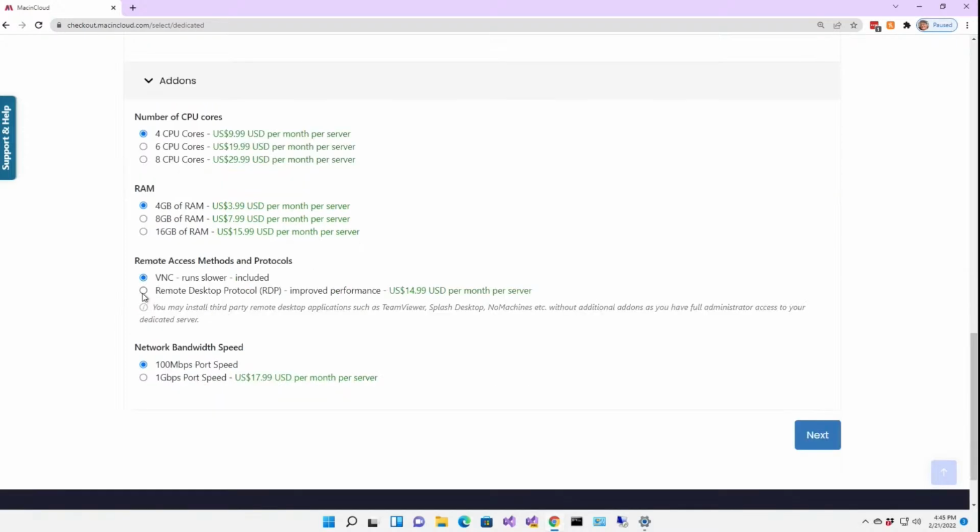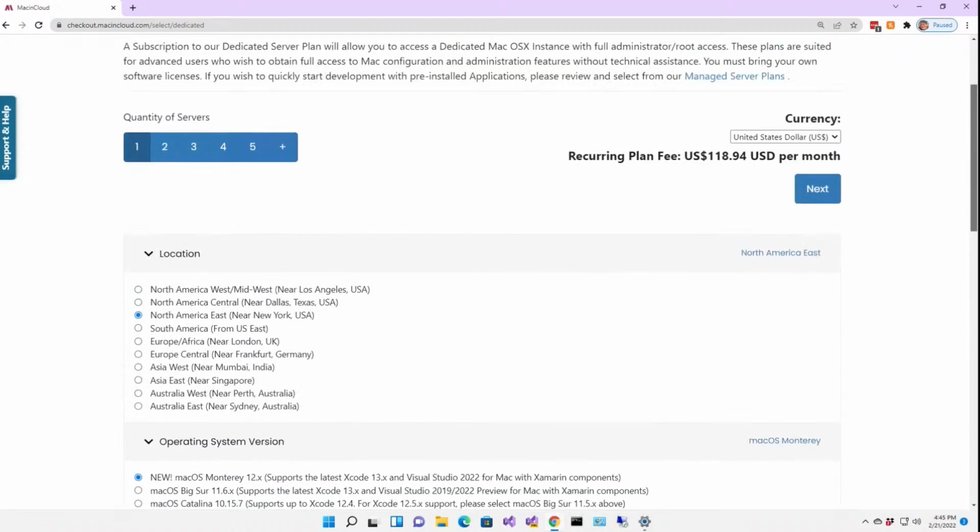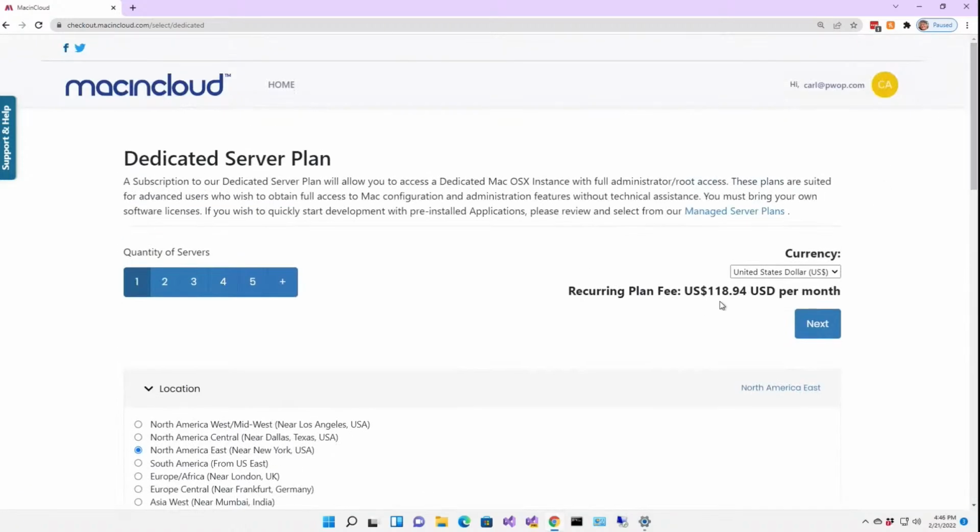I also prefer using remote desktop. It's faster and you have more options. In terms of the network bandwidth speed, I found 100 megabits to be acceptable. But here's the thing, we are going to be using the network. And so if you have large projects that need to be transferred, you might want to just get the higher speed. But this is the minimum configuration that I would use. And now we're up to $119 a month.